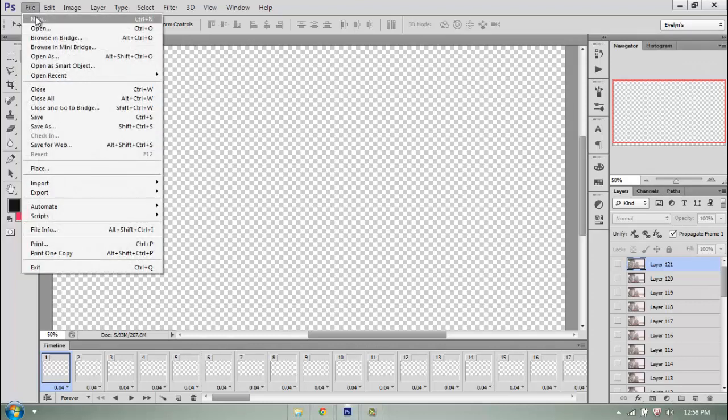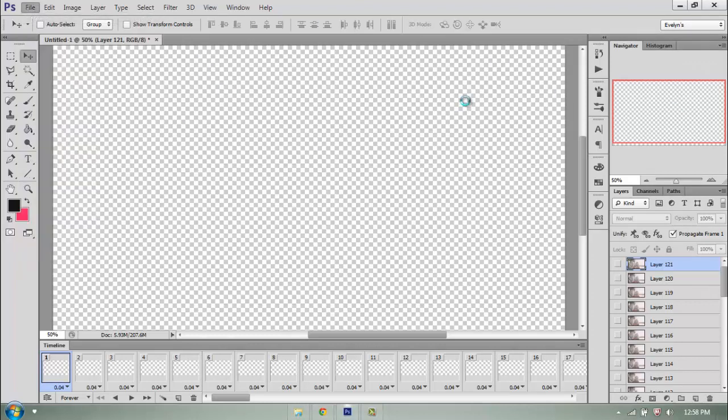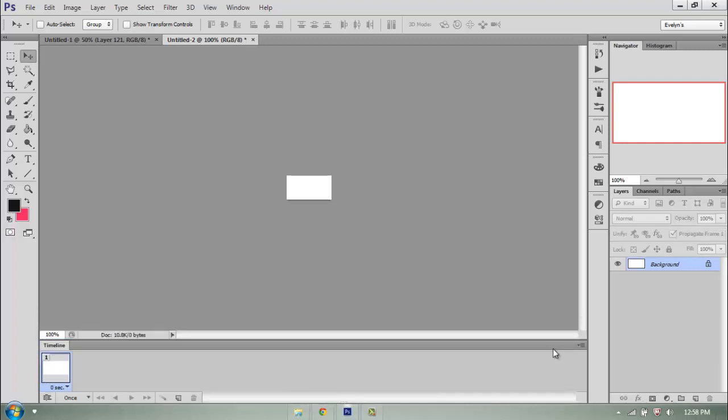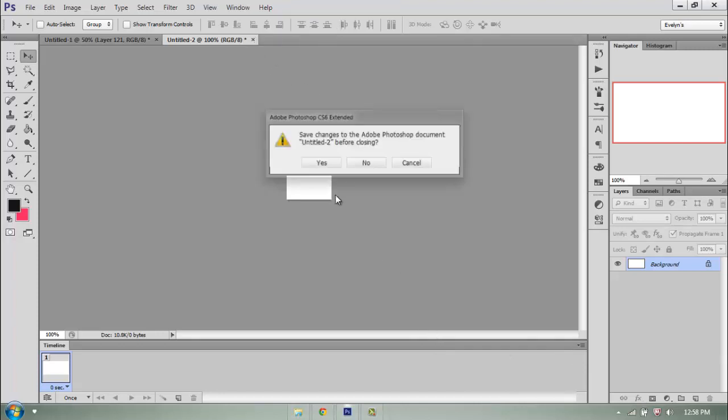I'm going to go to File and open just a new blank document. As you see, I just have this very small document open, and my timeline is blank, and it says Create Video Timeline. You can click the drop down box and click Create Frame Animation. Then you're just going to click the words Create Frame Animation, and you're going to get your animation timeline. And that's how you would make your GIF.